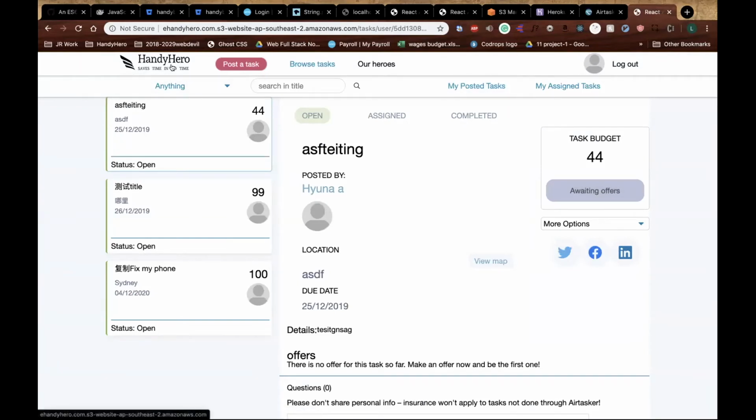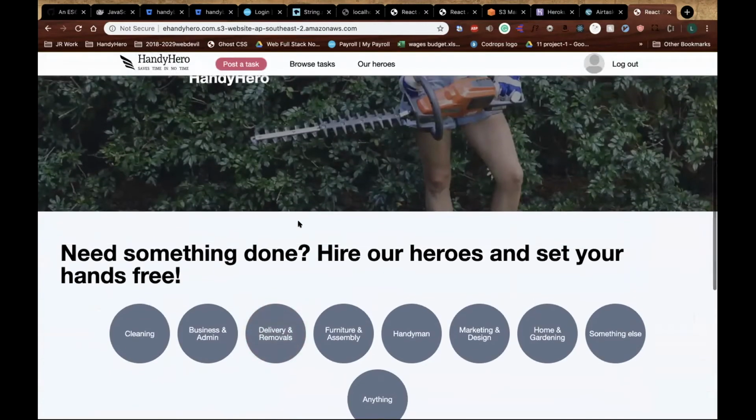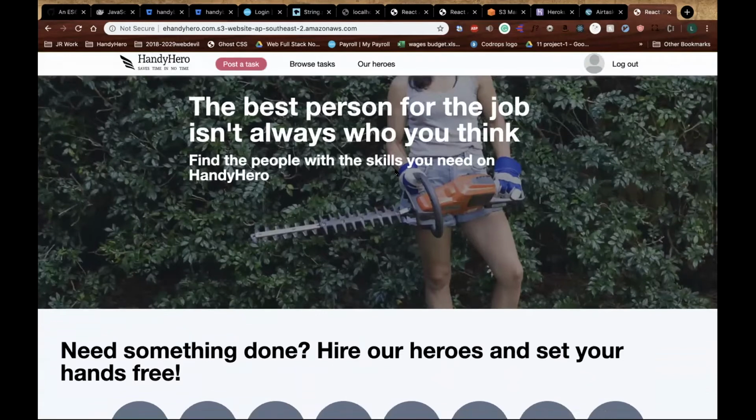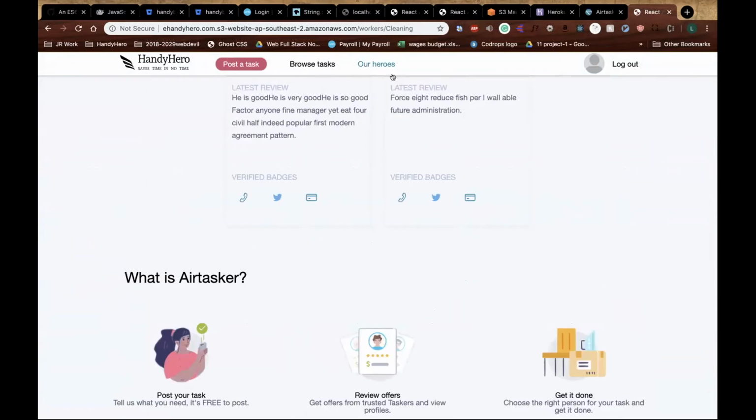The other page that I did was this one. It's implemented by me, and these are actually links to our hero page.